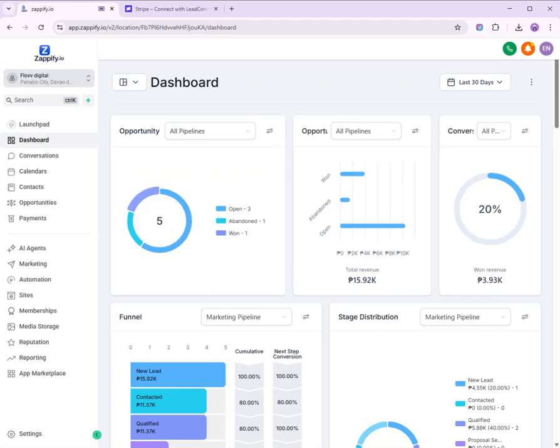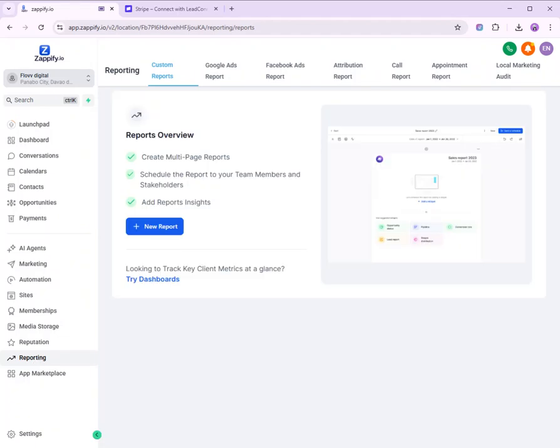So hi guys, for today's video we're going to learn how to read and use the reporting and attribution dashboard in your Zapify.io account. First go to reporting, then view key metrics like leads generated, appointments booked, pipeline value, and revenue.